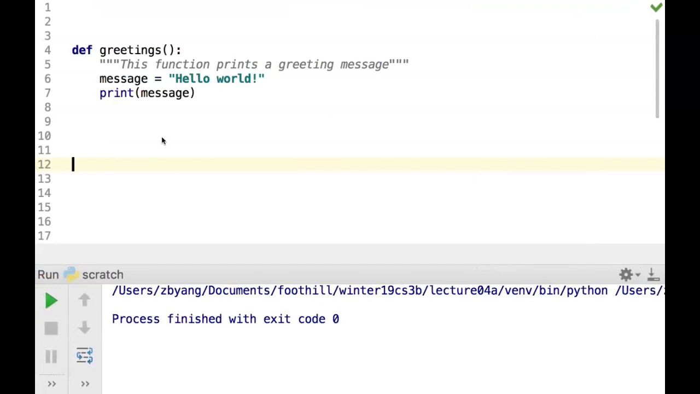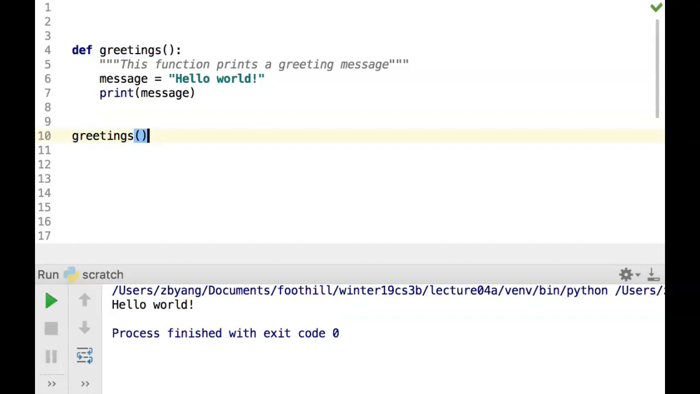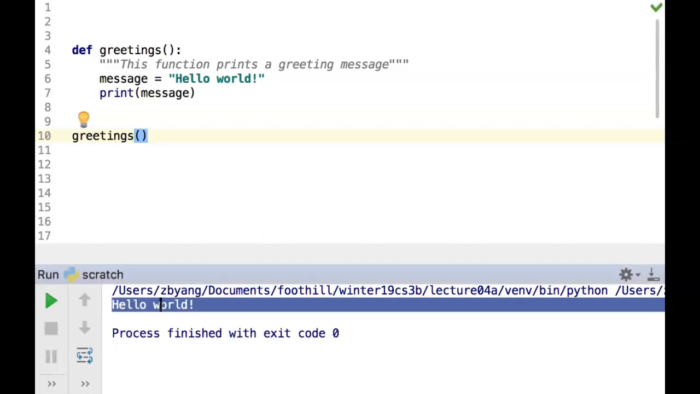So how do we invoke it? We start with the name of the function, and then we follow it with the pair of parentheses. So that's how we call a function. And now when we run it, there, it actually does something now.